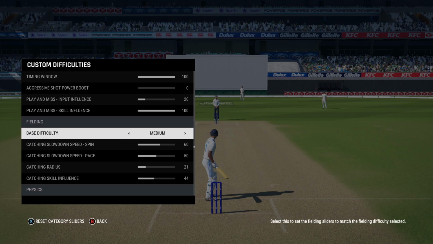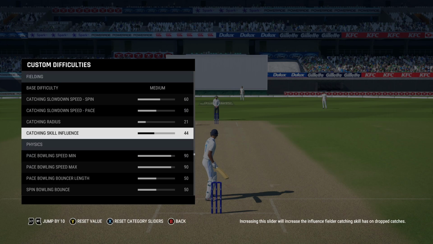Fielding difficulty, I don't really care about fielding in this game. It is not very deep, so I'd like to keep it at medium. But if you want to challenge here as well, go for hardest. It is gonna make it much more frustrating, but if you enjoy the fielding mechanics in this game, maybe keep it at hardest. Physics, this is where the game is literally made.